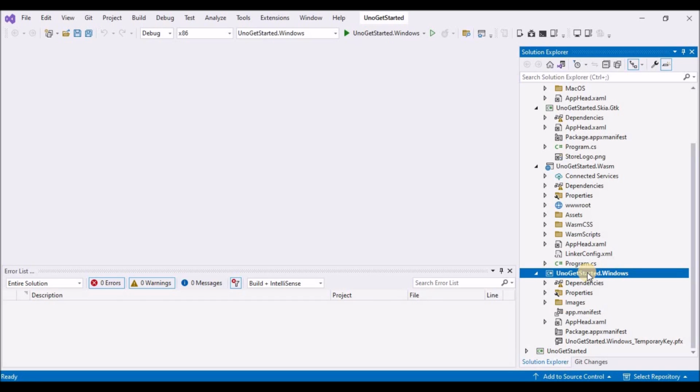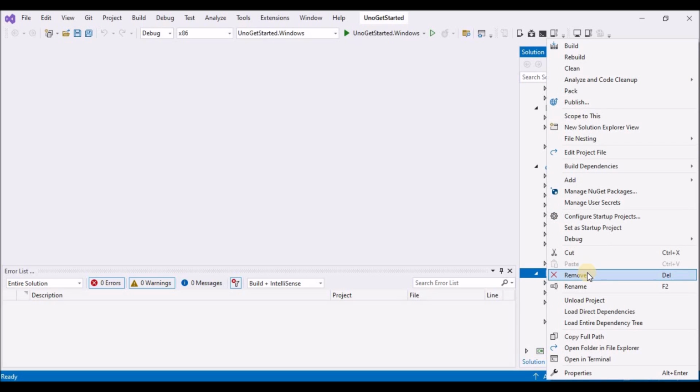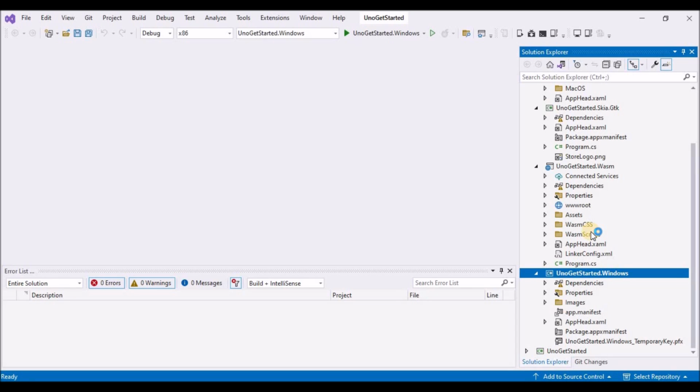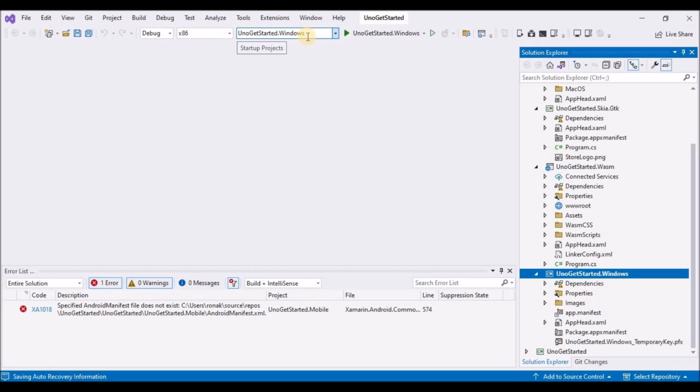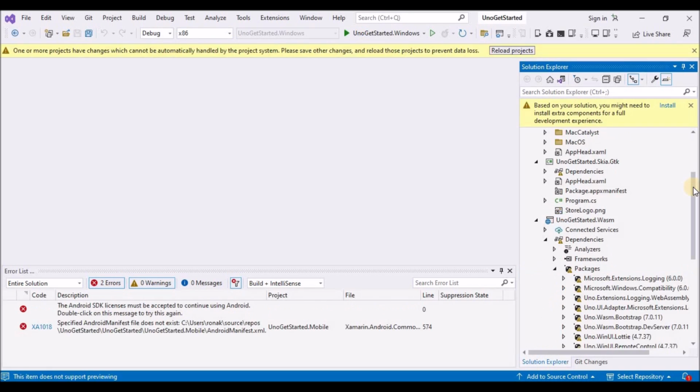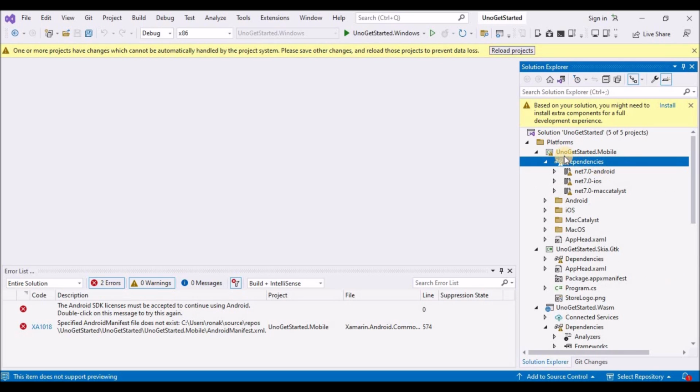If a banner at the top of the editor asks you to reload projects, click reload project. In my case, it did not happen, but you may get that. To debug the Windows head, right click on the application.windows project, select set as startup project, select the debug x86 configuration and press the application.windows button to deploy the application.